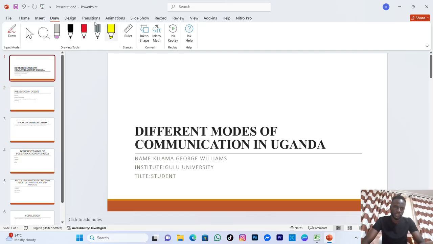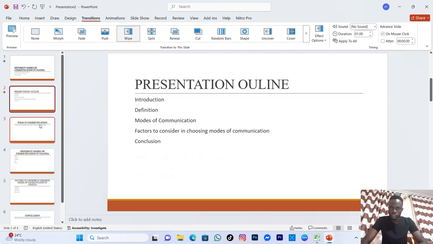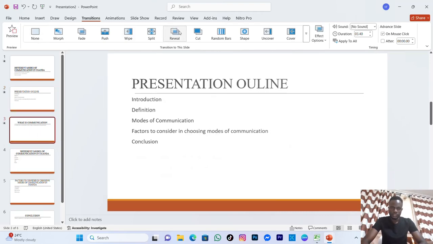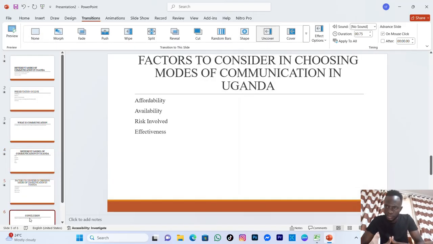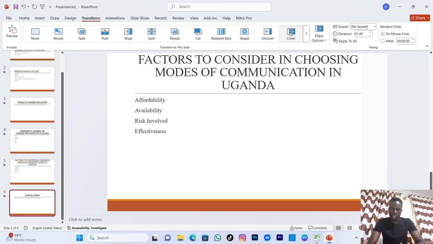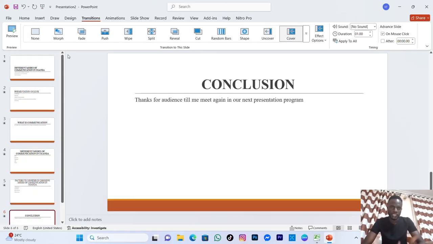And ladies and gentlemen, we have transition. You can choose also how you want it to transit from one slide to another. You can customize it from one slide to another. You just keep choosing. You wipe, you choose, reveal. This is shape, and then here we have uncover. Then in conclusion we have cover. So we have already our presentation the way you see.